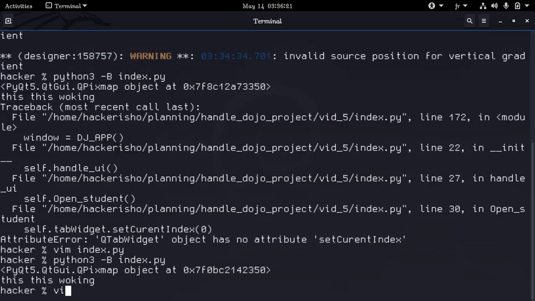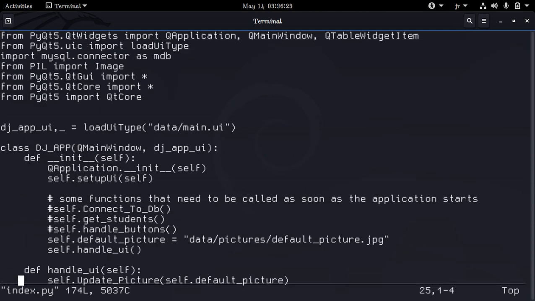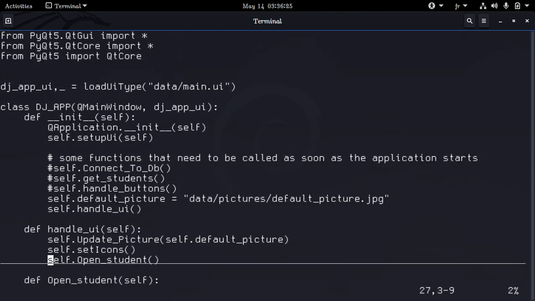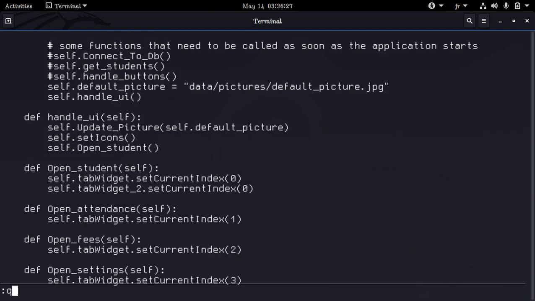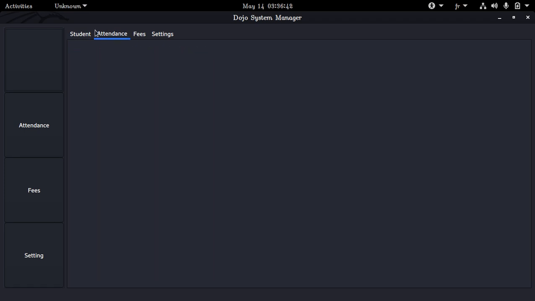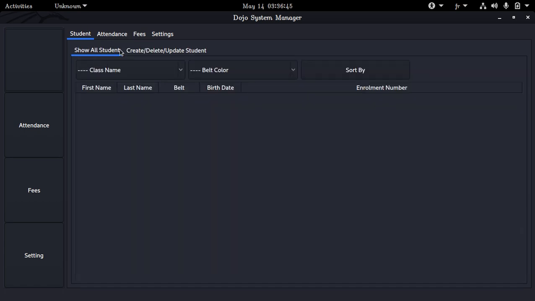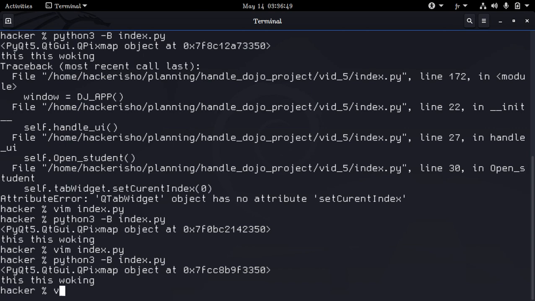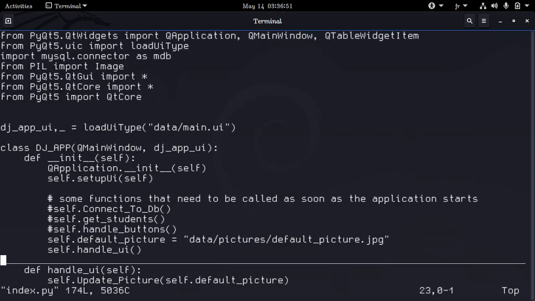But if I commented this, or uncomment this, it will open whatever I say, which is the first subtab index on the first tab widget. Now we got this. We got our application to open the first tab, and we got them functions to make it work like so.